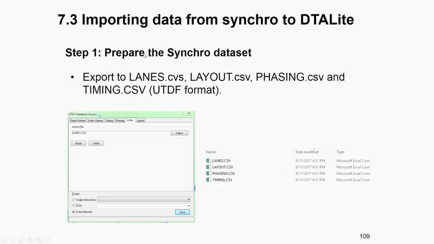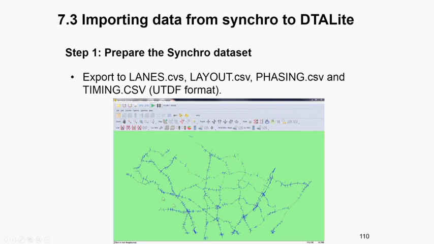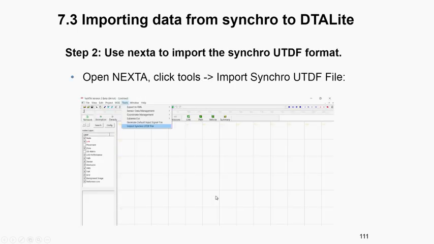So step number 1, we need to prepare the Synchro dataset. You need to open Synchro, then export the files lanes.csv, layout.csv, phasing.csv, and timing.csv in this UTDF format. Here is the corresponding UTDF exporting dialog in Synchro. Okay, we open up Synchro and we export the data. The second step, what we need to do here is import the previous Synchro UTDF format into NEXTA and save it.